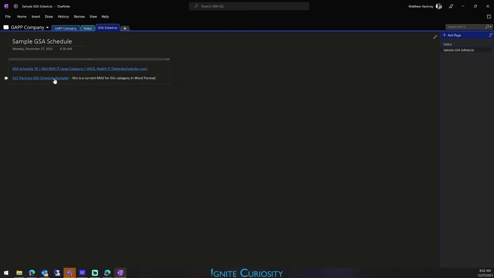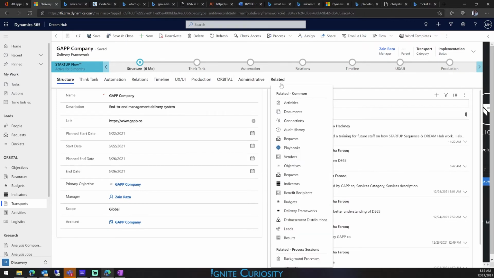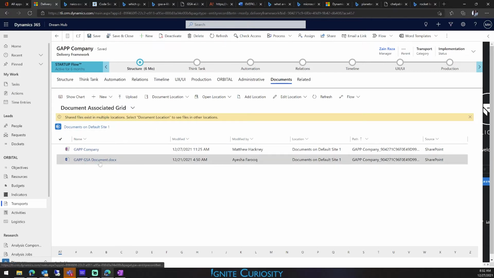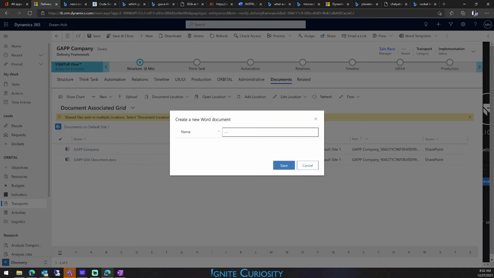Once you get verified, hey, yes, we are doing a GSA Schedule 70, then you want to come back in here, and that's where this Dream Hub helps a lot too. So we have dockets here, and those are where you're going to service those. Before you do that, though, you can go into the related area, go to your documents, and you can add the GSA document. So you can click new in here, make a new Word document. I'm going to do that. I'm going to create a new Word document here. Sample GSA schedule from A1C.